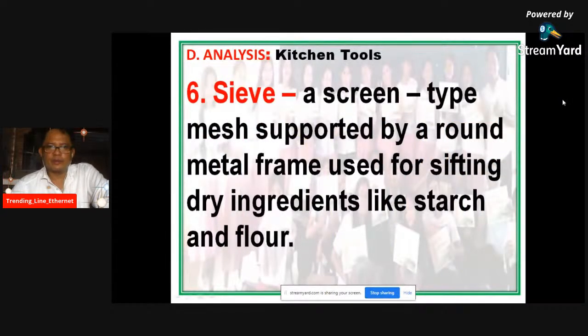Seed. Nothing is not out, nothing seed, no? So probably you know what kind of tool is it. Parang we're not familiar on names, but alam ko alam niyo nito. So this is basically a skin type mesh supported by a round metal frame used for straining dry ingredients like starch and dirt. So ginagamit po itong pang salad. I'm just wondering, why do we need to sift dry ingredients like starch and dirt? Bakit ba kailangan pa natin salahin? So later on, we're going to discuss why we need to do it that way.